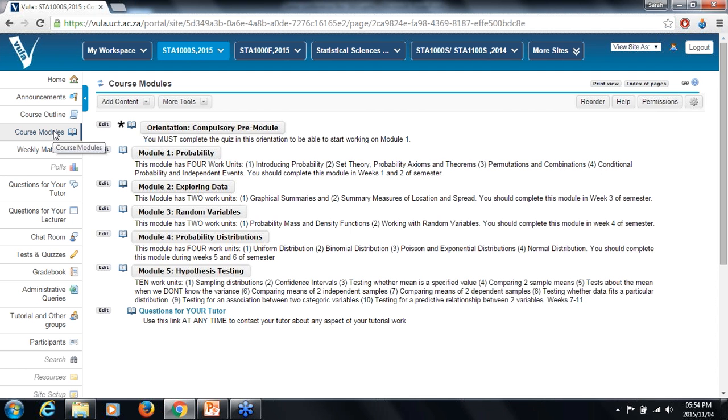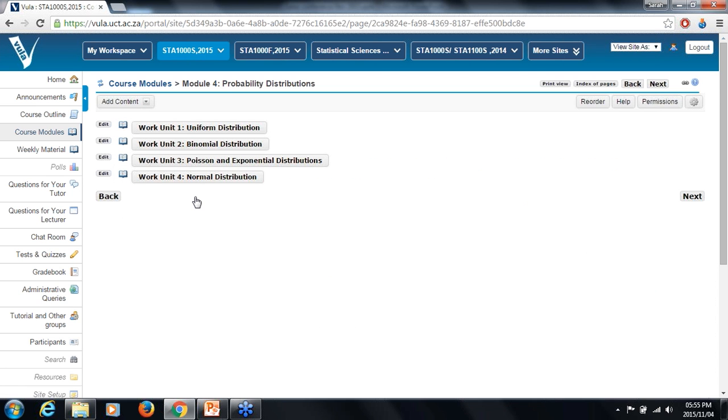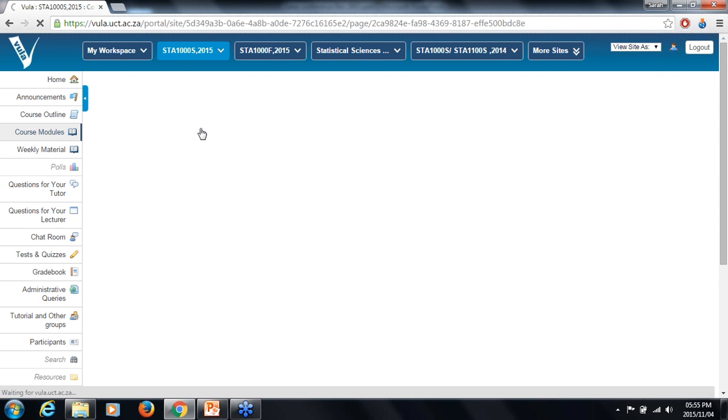And our syllabus is laid out there in terms of the 5 modules which we cover in this 12-week course. Each of those modules is only released at the time at which the students are meant to start working on that particular module. So they won't get confronted with the entire syllabus in one go. I'm just going to take you to the 4th module, which is probability distributions, and that's divided up into 4 different work units. And I'll take you into the first of those.